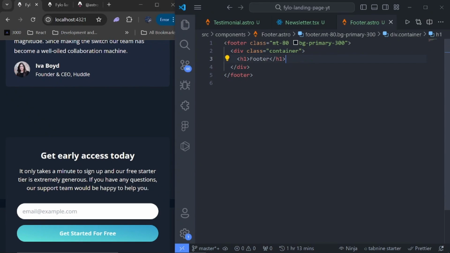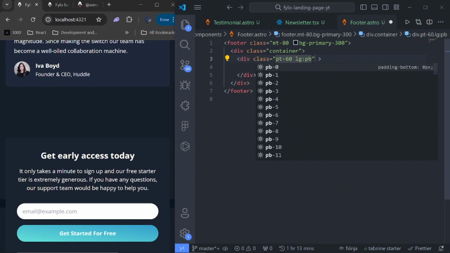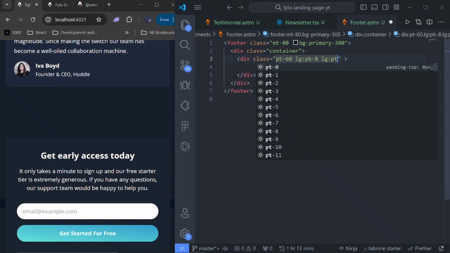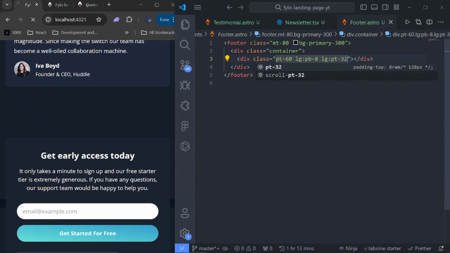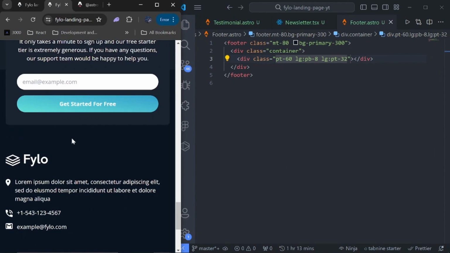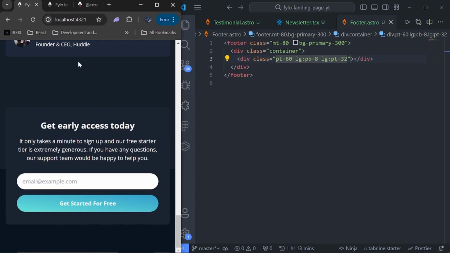And another thing is we'll get rid of this. I'll create another div, and inside this div we'll add a class of padding top of 60, and on large screens we'll reduce the padding. Add padding bottom. On large screens again we'll reduce the padding top. Okay, so this is coming in nice as this right here.